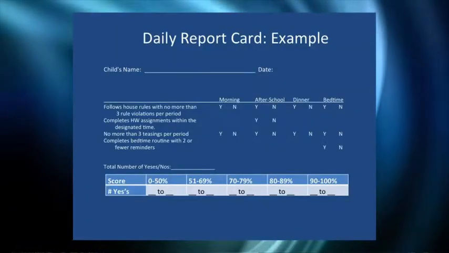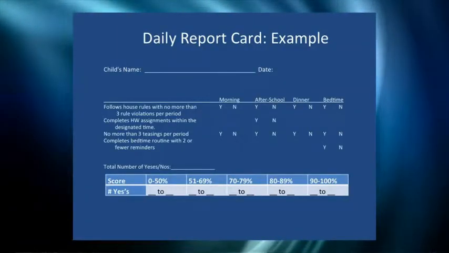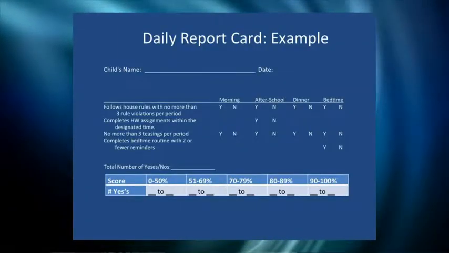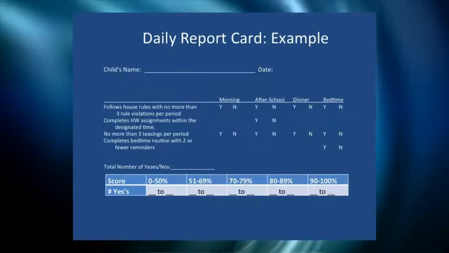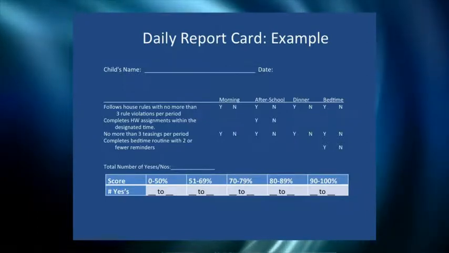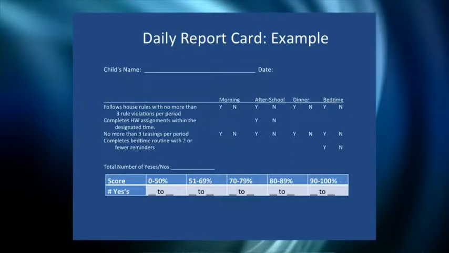Same thing with, did they complete homework on time? Or did they tease their siblings? Or was their bedtime routine followed? It's a way of systematically tracking multiple problematic behaviors that a child might be having and giving them frequent feedback on those behaviors. Now, there are several ways to implement a daily report card once it's set up.